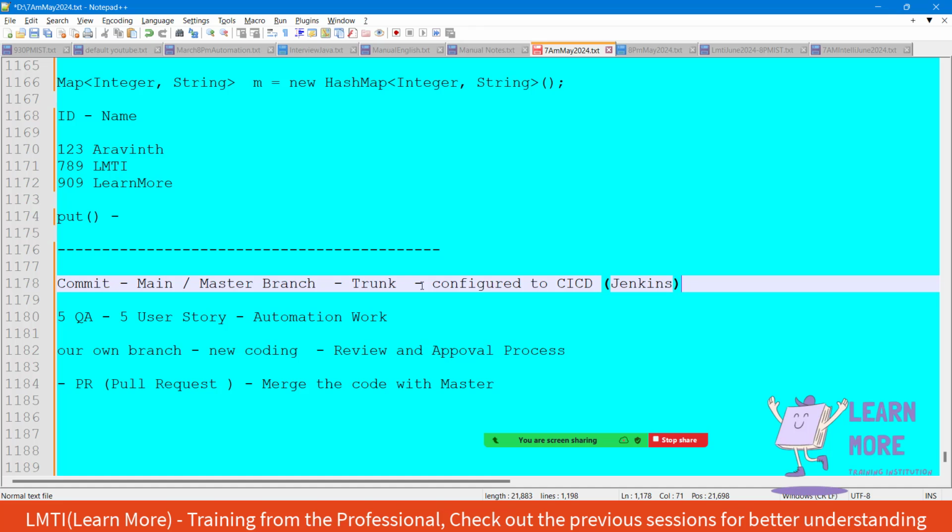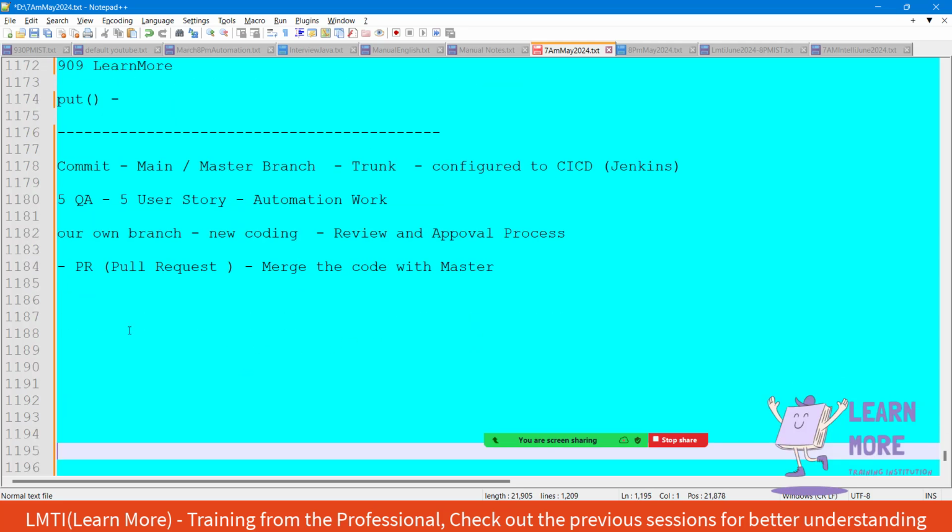But if you have done a wrong commit, and if the wrong commit has impacted the entire code, then it is going to break the life cycle of the CI/CD as well. All our automation scripts will fail, and we can't ensure the stability of an application. So that's the reason everywhere they will follow the review and approval process.